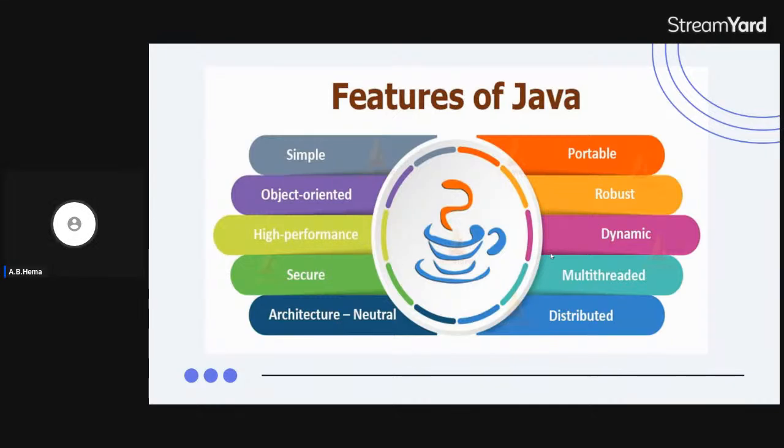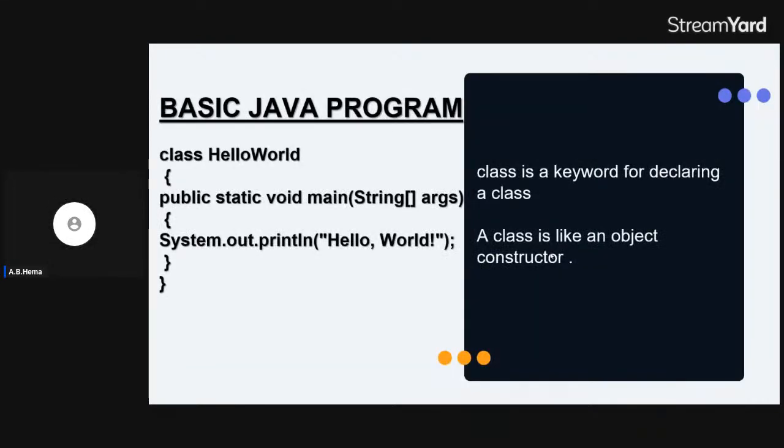Then it is distributed. Java is distributed, and this feature makes Java access files by calling particular methods from any computer on the internet. You can sit in your own computer and call the particular functions, and it will get executed in this program. So now, as we have seen the features of Java, let's dive into the first and basic Java program.